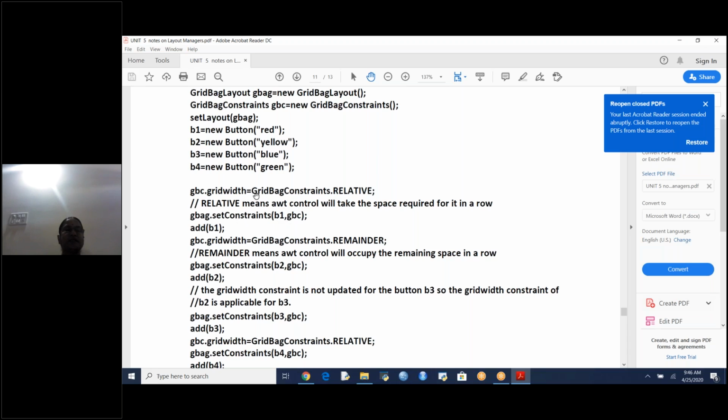This is the syntax. So gbag means GridBagLayout, not GridBagConstraints. So the GridBagLayout object's setConstraints is a method of GridBagLayout. So gbag.setConstraints of, for button, we are adding this relative constraint. That's why B1, GBC. GBC.gridwidth is assigned this value, and that we are adding to button 1. Like that, for each and every button, based on your requirement, you have to add whether relative or remainder.